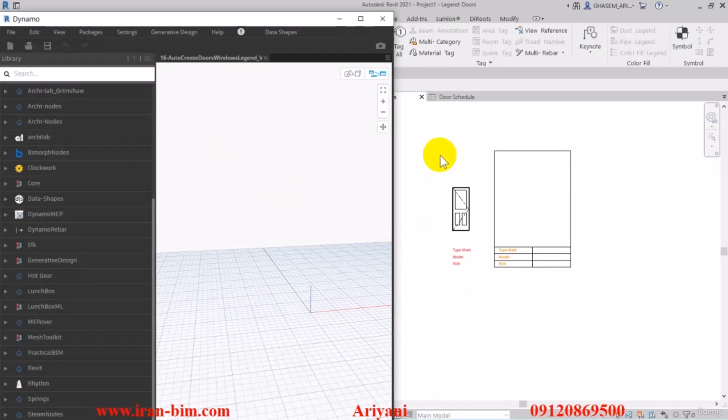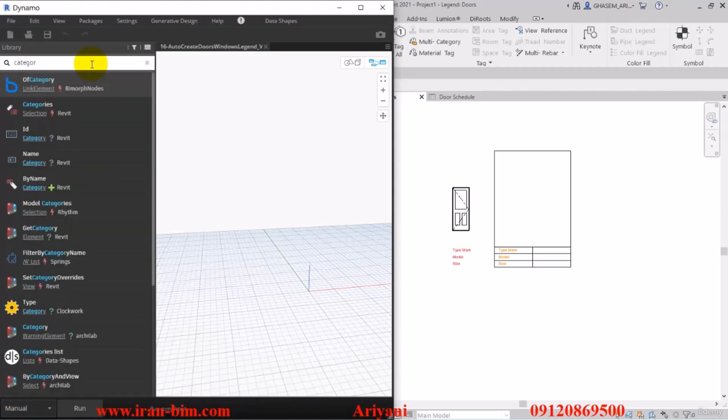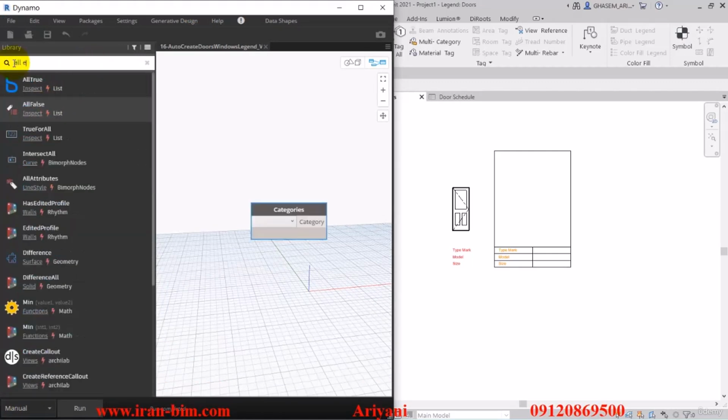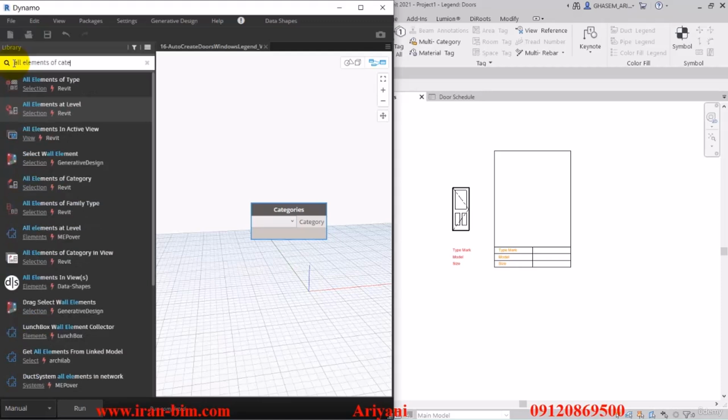Alright, so now we'll start from the beginning. Now our main goal here is the door, and the first thing that I'm gonna do is put this on manual settings. Then I'll look for the category package and then all elements of category after that.